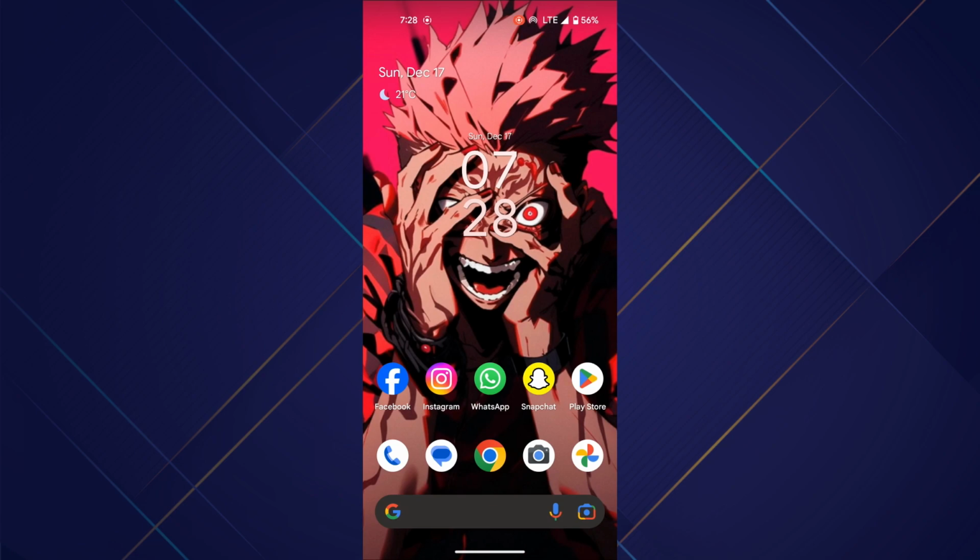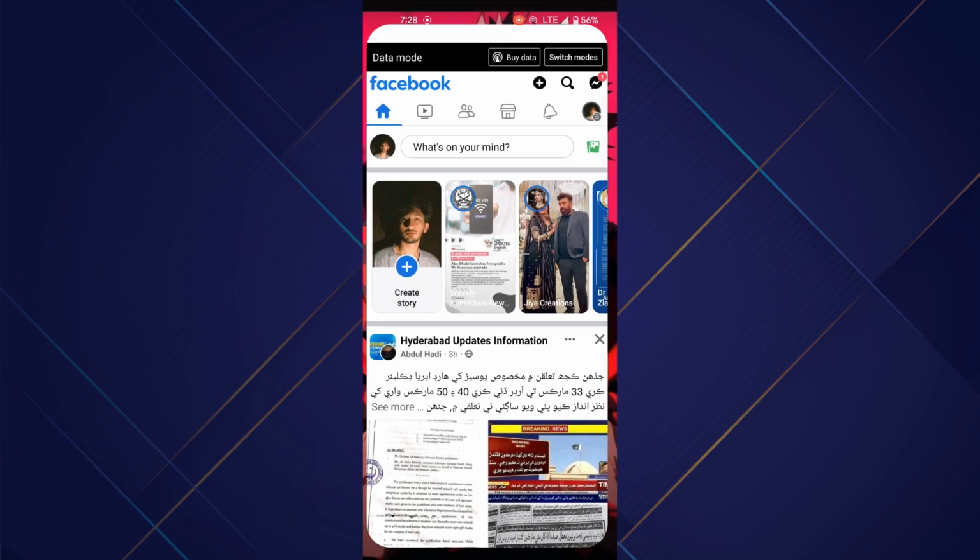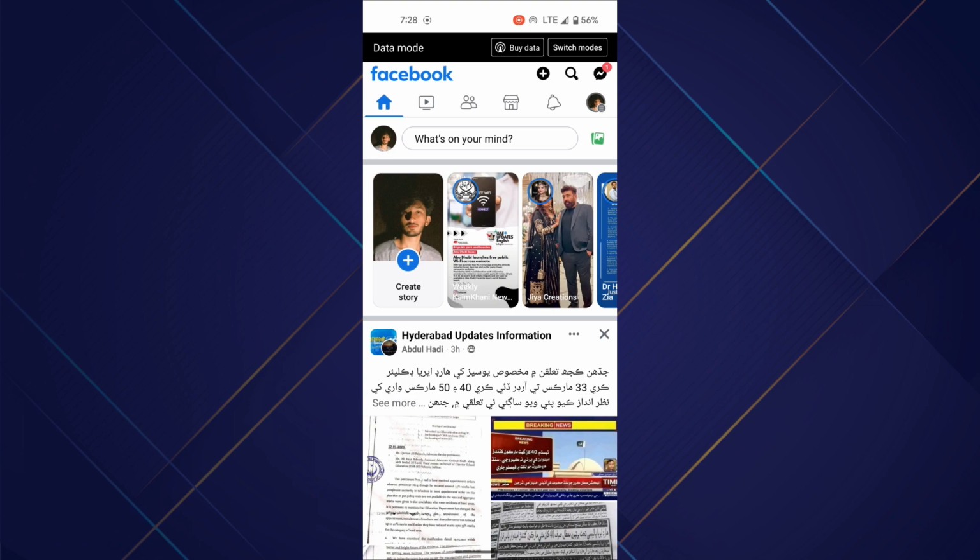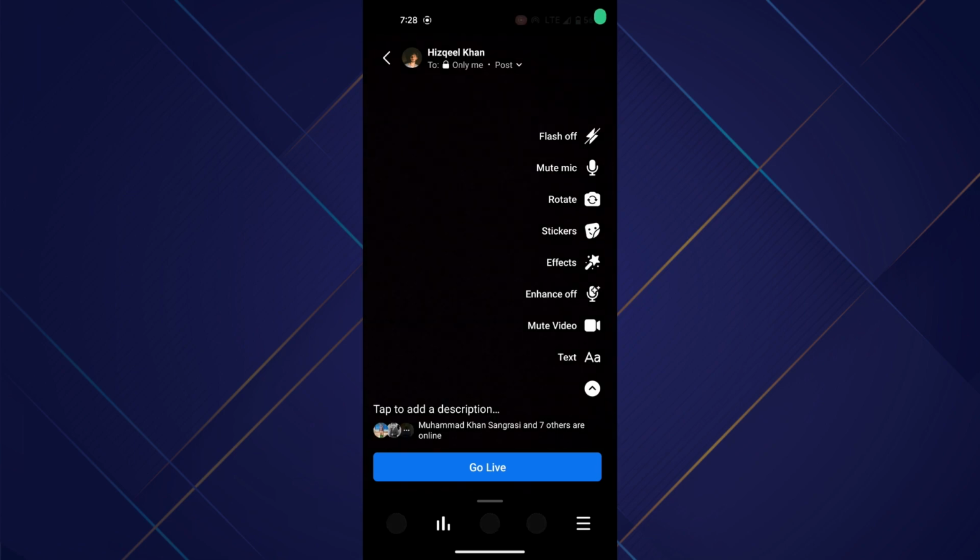First of all, open the Facebook app on your mobile device and make sure it is updated to the latest version available. Now tap on the plus icon at the top and you will see a bunch of options. Select live from the drop-down and the camera of your device will be launched. In order to go live, tap on the Go Live button at the bottom.